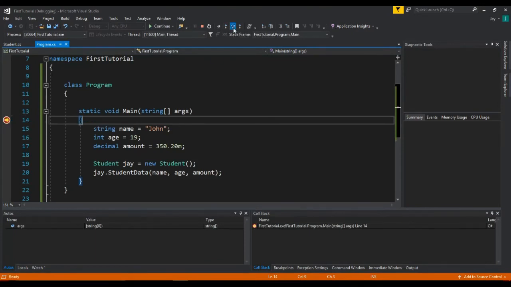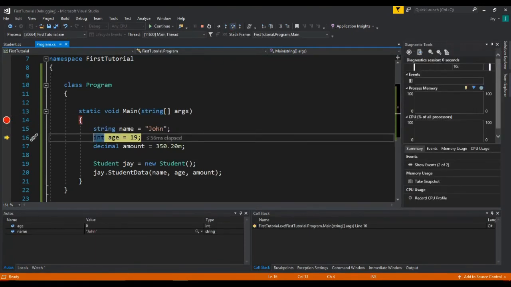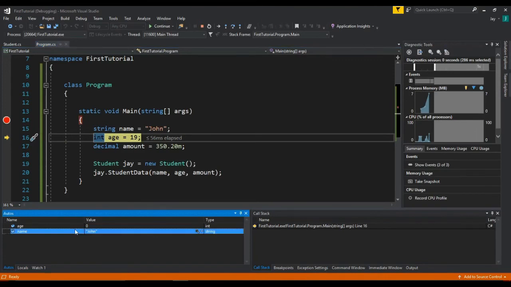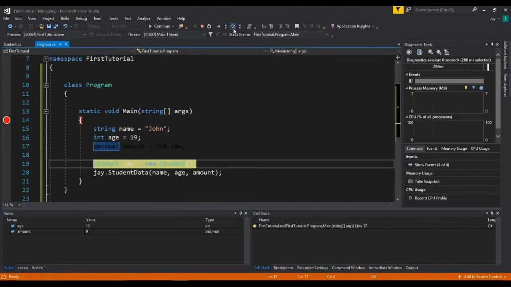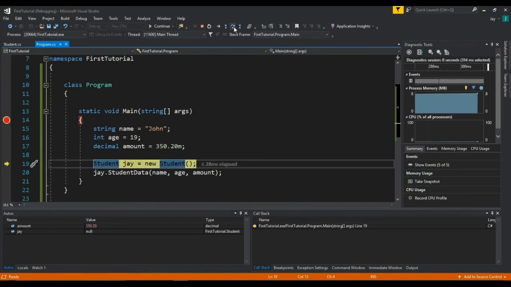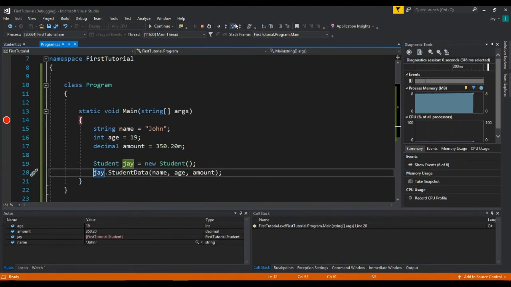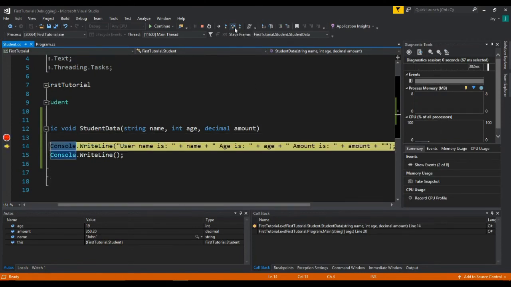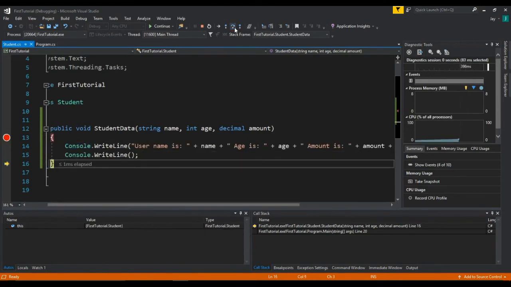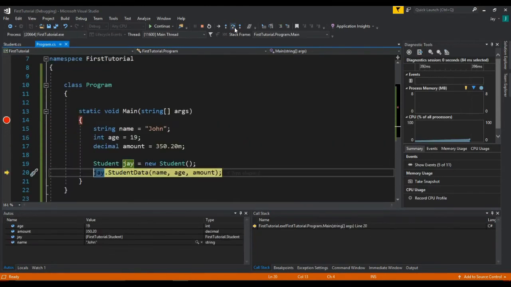So now you can see the name is assigned as John here. Then the age is 19, amount is 350.20. Okay, student J, the moment it hits this method here, it will go into the student class, and you can see the methods here. Assign it, print it out, go back. Then it will print it out.